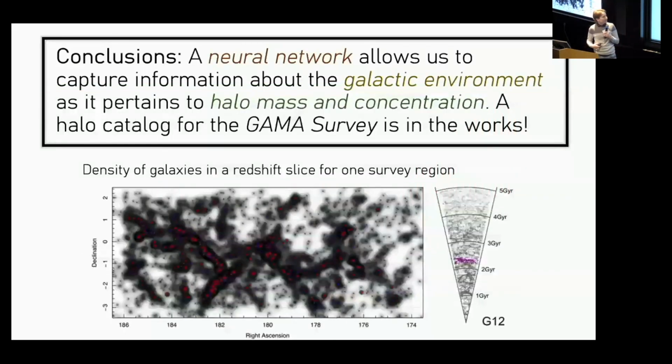So yeah, the main takeaway I wanted to share is that we're figuring out what information in the environment we can use to probe these halo properties, and that we have a halo catalog for the gamma survey of galaxies in the works. And if you have your own survey that you think this would work well with, let me know.